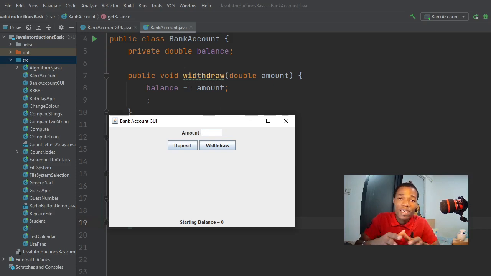So let me show you how it works. First I will deposit like $1,000. You can deposit any amount you want, right? So now I've entered $1,000 in the text field, and the first thing I want to click is the deposit button. So I deposit $1,000. You see there? My new balance has changed from the initial 0 to $1,000.